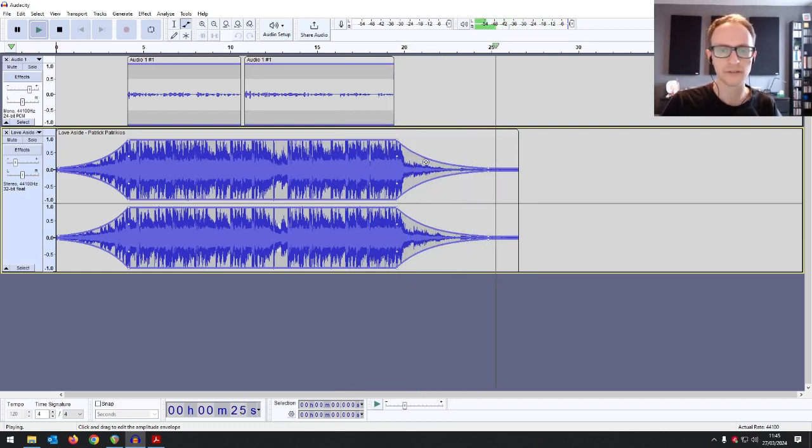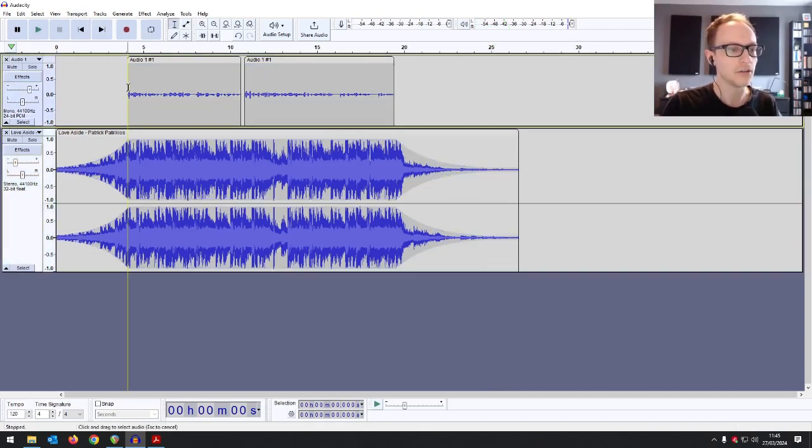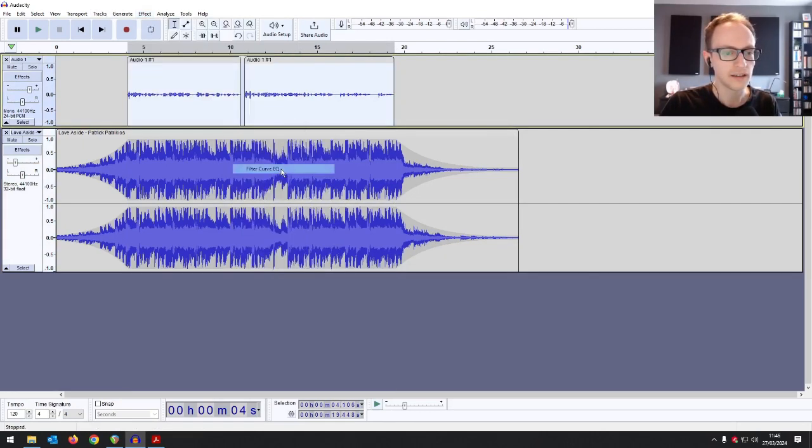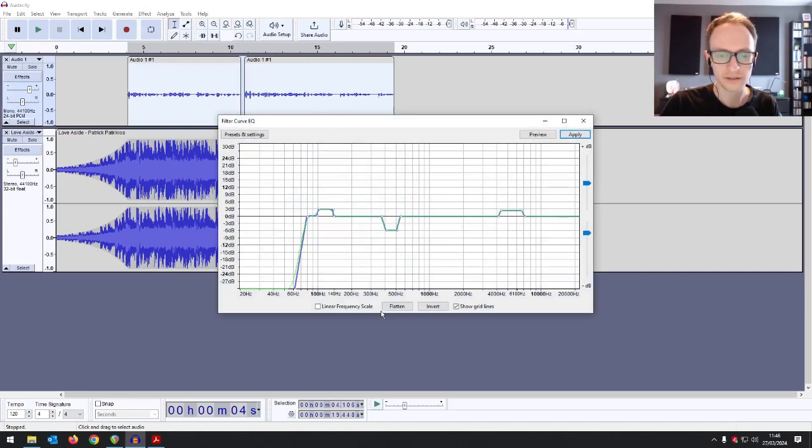And then we got a nice kind of fade out. And then we're going to do the same thing with the EQ and the compression that we did for the intro. So if you go to Effect, then Audacity, and go to Filter Curve EQ, I'll just flatten that to reset it. And you can draw in your EQ curve.